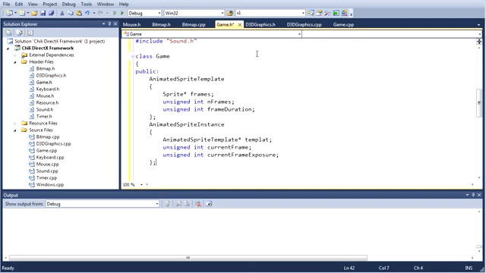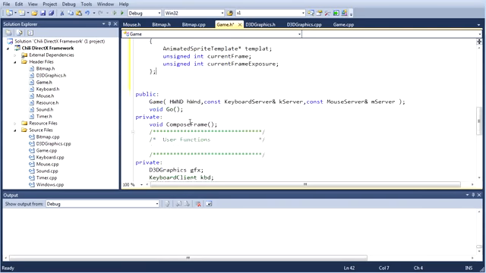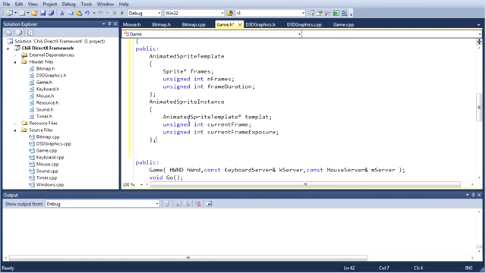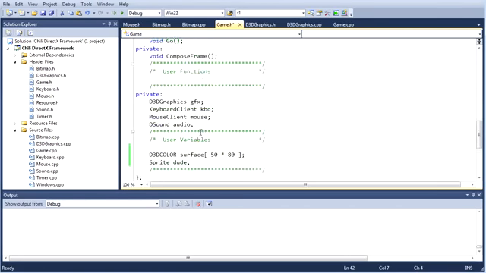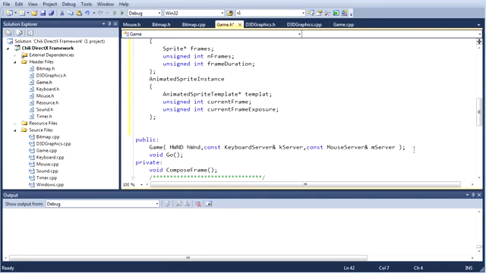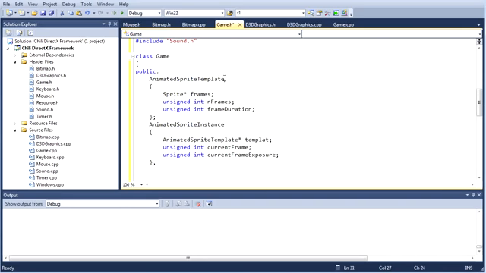Now we have all of our sprite data types here. It's time to make some sprite functions. So game, what are we going to have here? Load animated sprite. And it should be void, animated sprite template.